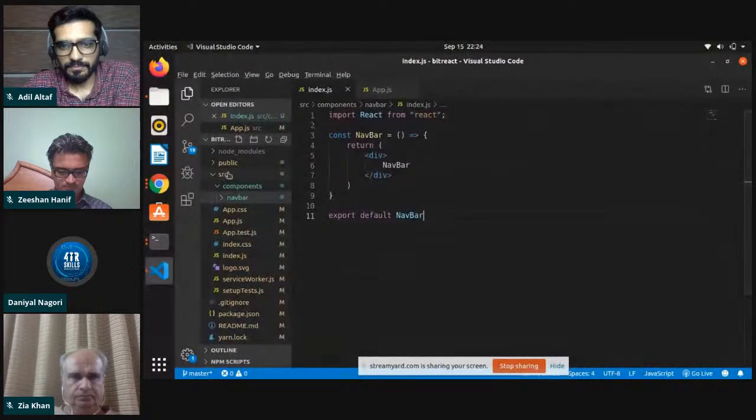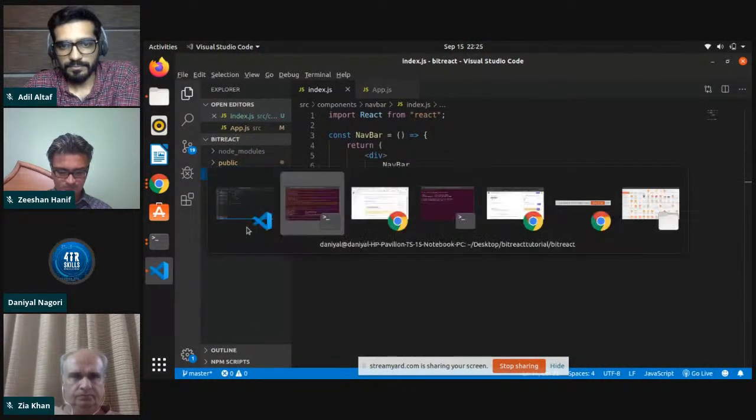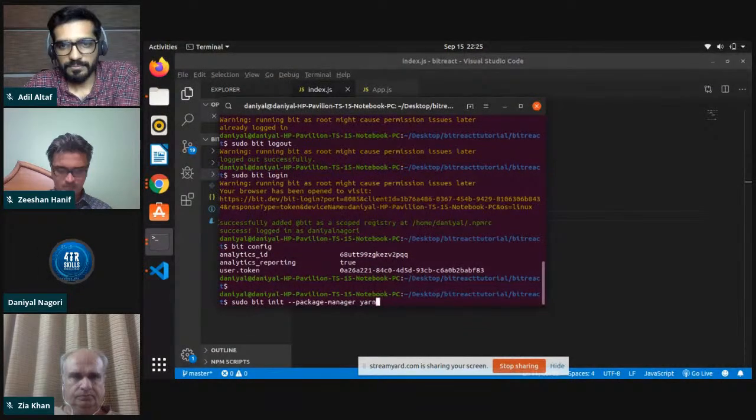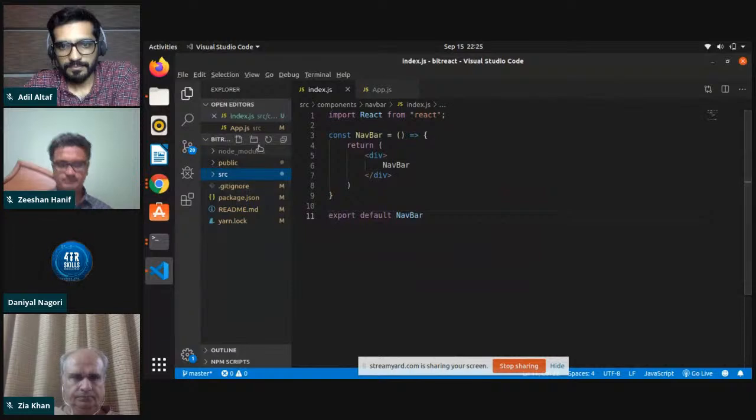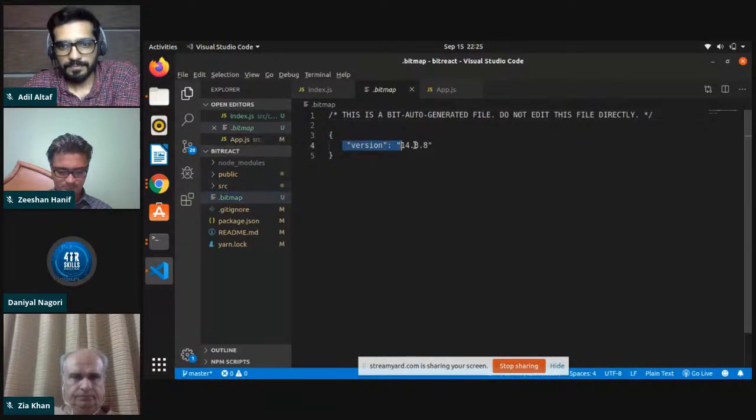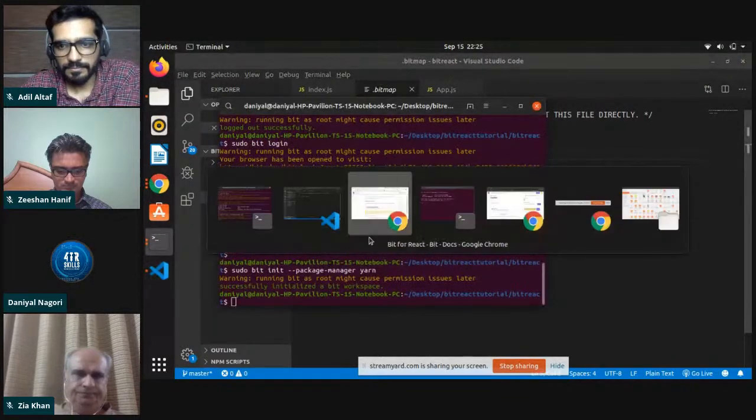You can see there is nothing related to bit right now. Now run this command: bit init --package-manager yarn, because we created the project with yarn. It successfully initialized a bit workspace, the same way you use git init to maintain a project. Here we have a .bitmap file and a version. Later we will maintain the components in this file. I will show you how.